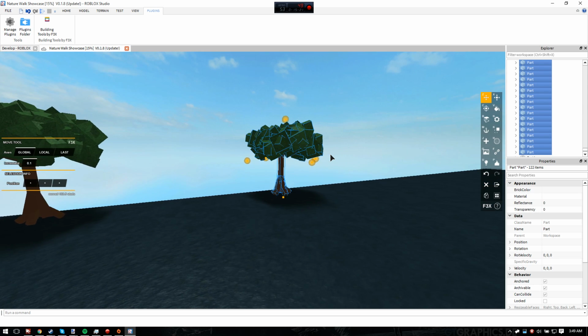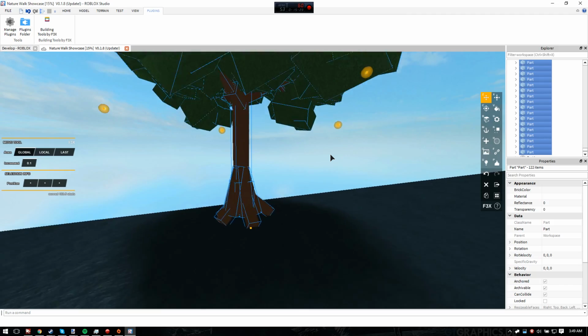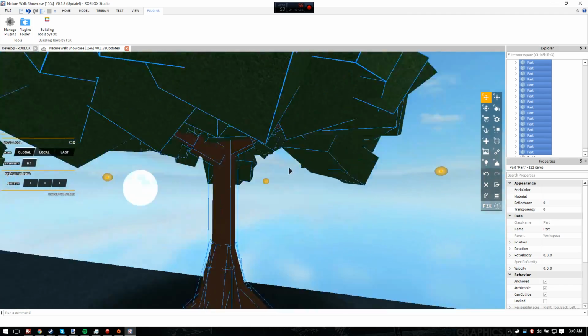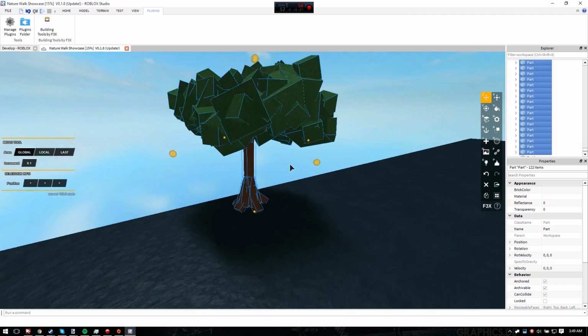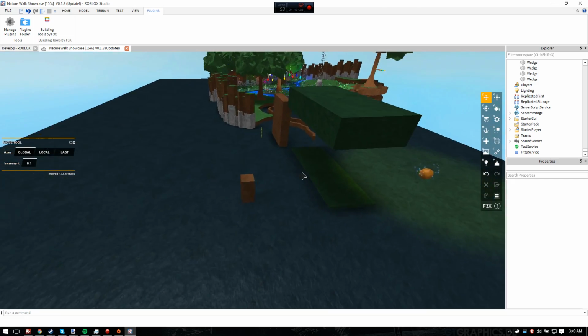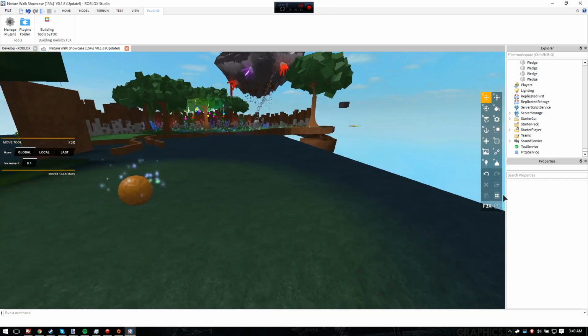Again, if you select an excessive amount of parts, I don't recommend 200 or above. It's going to probably crash Studio, and then you're out of luck. So I'm going to go ahead and delete that. And that'll be pretty much it.